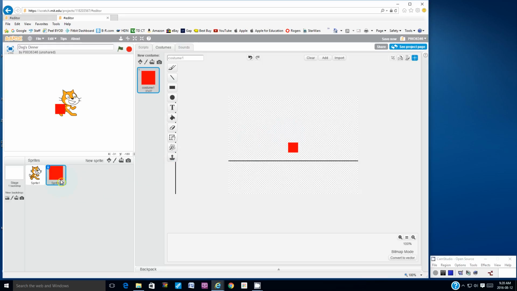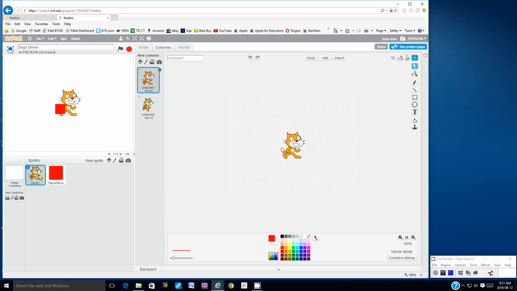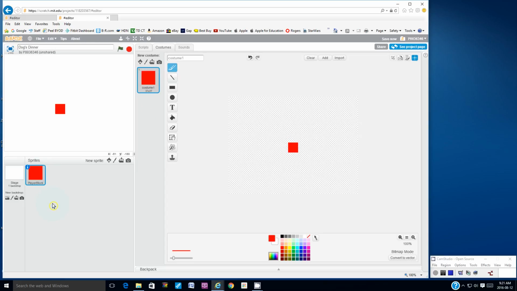All right, so let's rename this sprite. Let's click on the eye, and we're going to rename it player block. Player block. Okay, and then we'll click back. Then I want to delete sprite 1. So I'm going to click on sprite 1, right click, and choose delete.